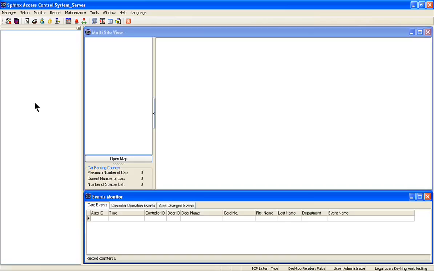The Sphinx configuration is very simple and very user-friendly. To perform most tasks and most configuration, we just need to go through the icons here from left to right. We start with searching for controllers.